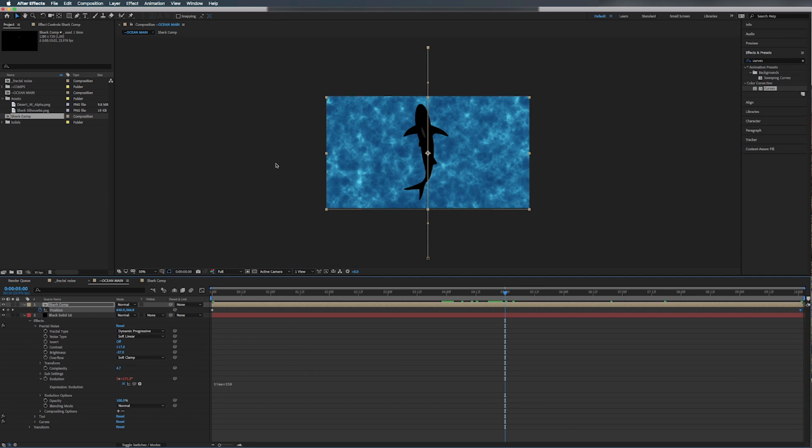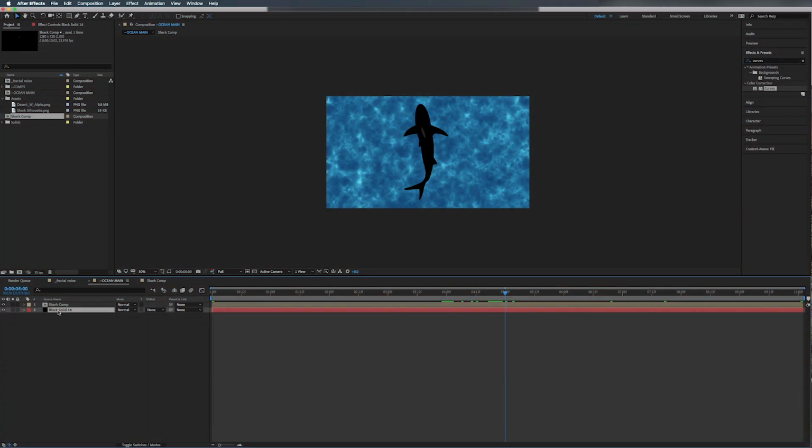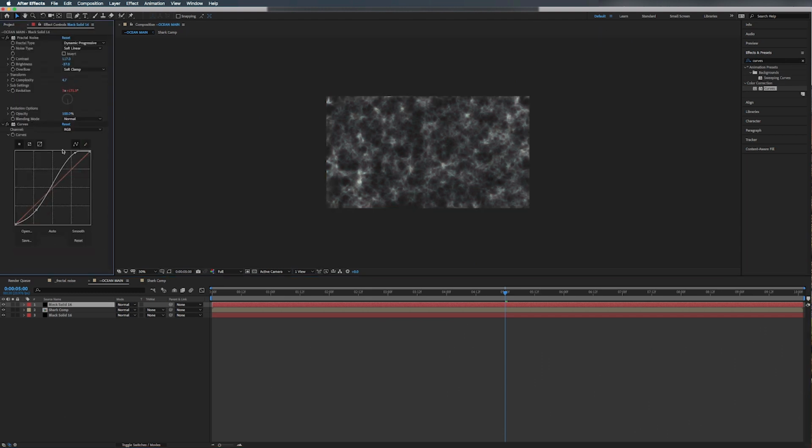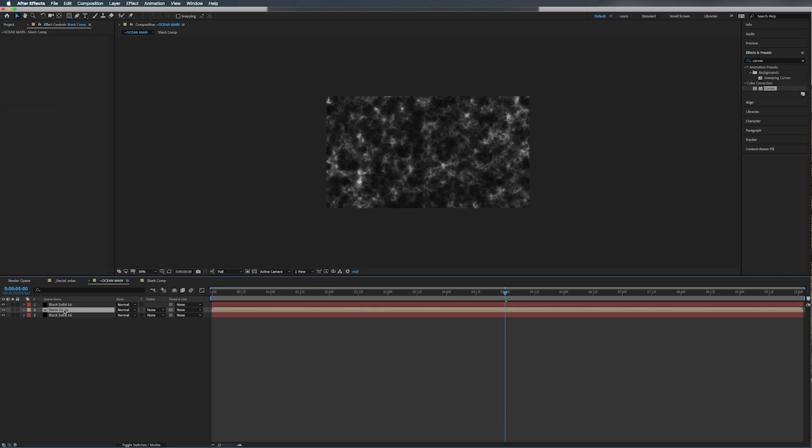All right, so we want to make it look like it's under the water. Under the sea. So the way we can do that is we can duplicate our water here by hitting Command D, bringing it to the top. And for this one, we want to take away the tint. We don't need it. There we go. You can even turn up the brightness here. All right, and we're going to set our shark comp. We're going to go over here where it says track matte. We're going to set it to Luma matte inverted.